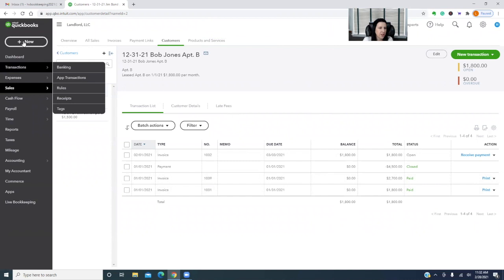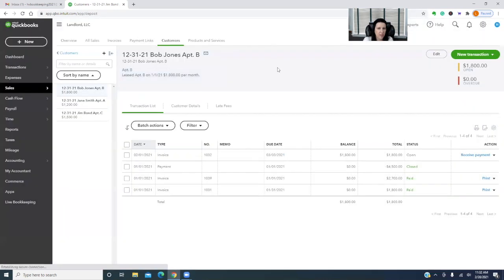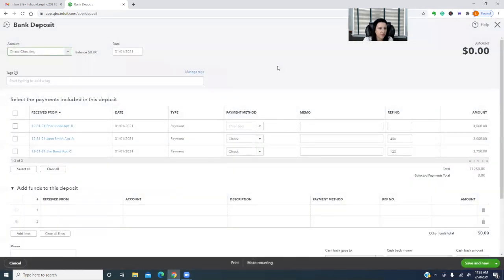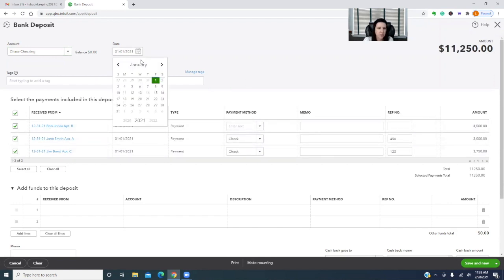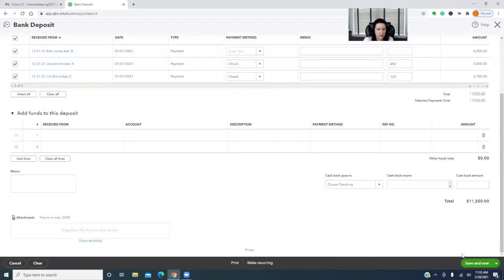So on the top left, click new, bank deposit. And here's the 3 payments I posted. This one I was a little lax, apparently. So make sure you have the 3 checks, $11,250. Banks close on the 1st, so we'll take it then. You can always print this deposit slip as well. Save and close.